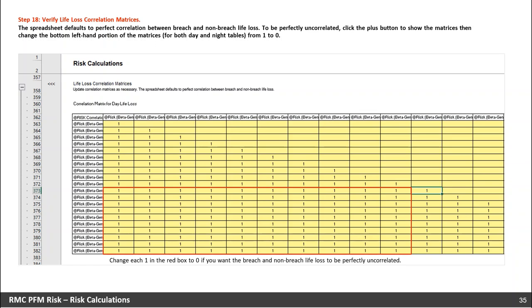You will also need to verify the life loss correlation matrices used in the worksheet. The spreadsheet defaults to perfect correlation between breach and non-breach life loss. To make the life loss distributions perfectly uncorrelated, click the plus button on the left to show the matrices, then change the bottom left-hand portion of the matrices boxed in red. You'll change the values from 1 to 0 for both the day and night tables.